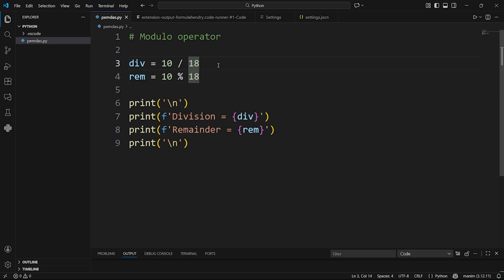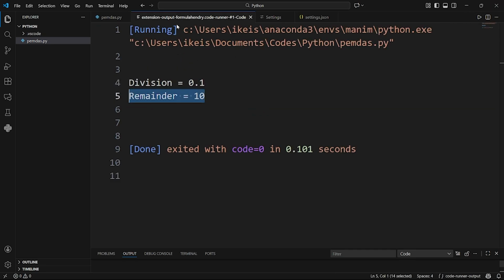So let's prove this point again. What if I select a value like 100? In this case, this will become 0.1, but this one here will still be 10. So this is what we get here, 0.1 and then 10.